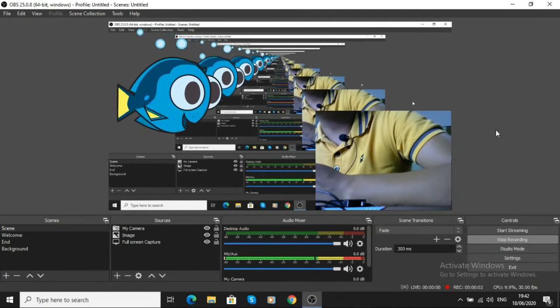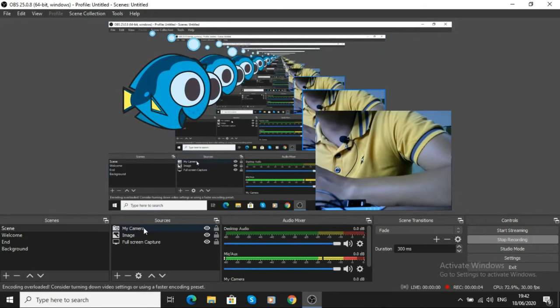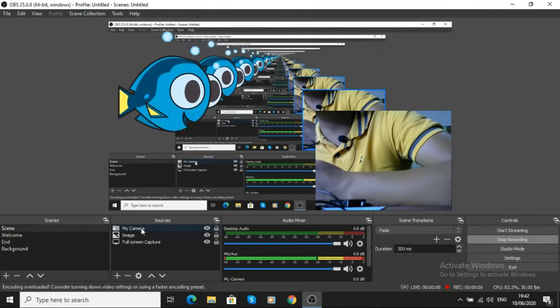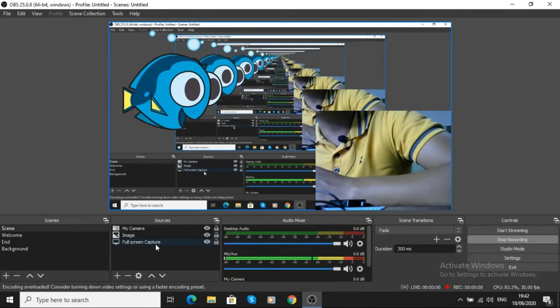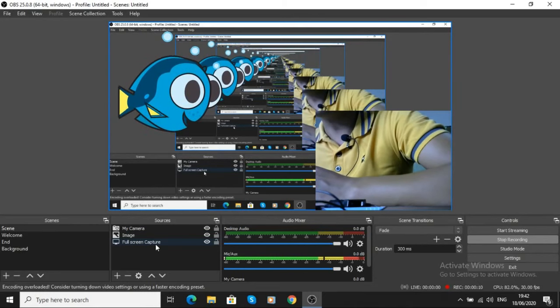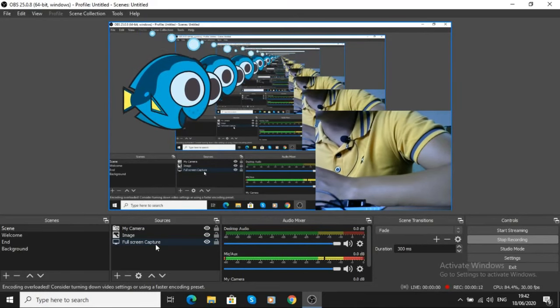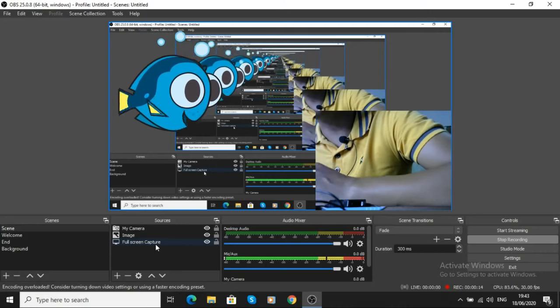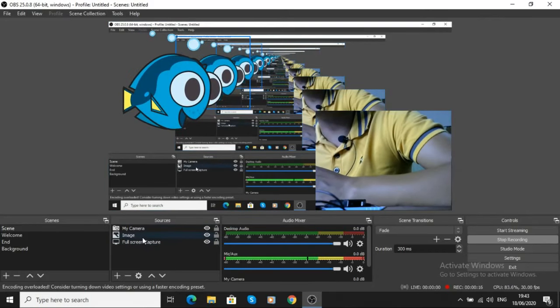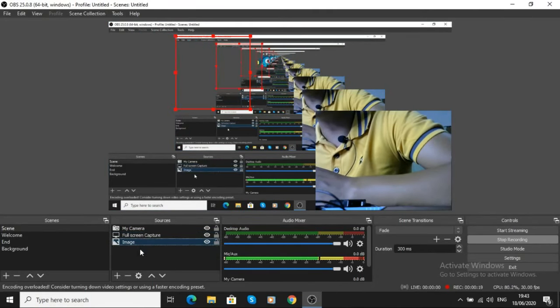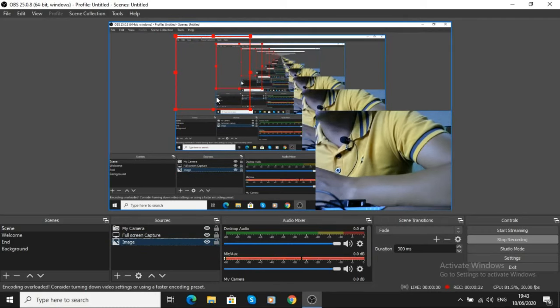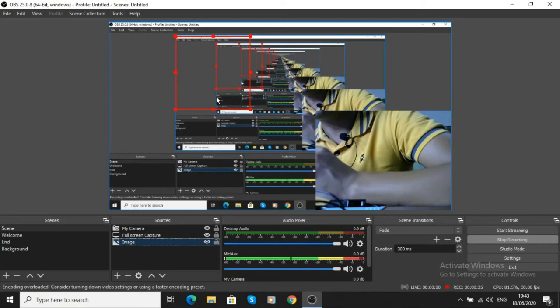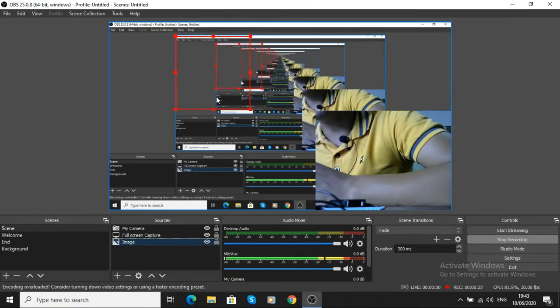Alright, so I have successfully added some sources. As you can see, I only have 3 sources: my camera, image, and full screen capture. You can actually realign these sources in the preview and change their order by using drag and drop in the list. For example, image. If I drop it down under the full screen capture, the image in the screen is gone. Meaning, a source that is listed above another source in the list will be on top and might hide what is beneath it.